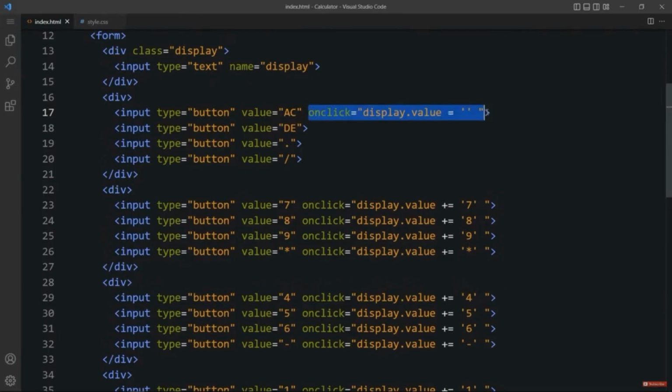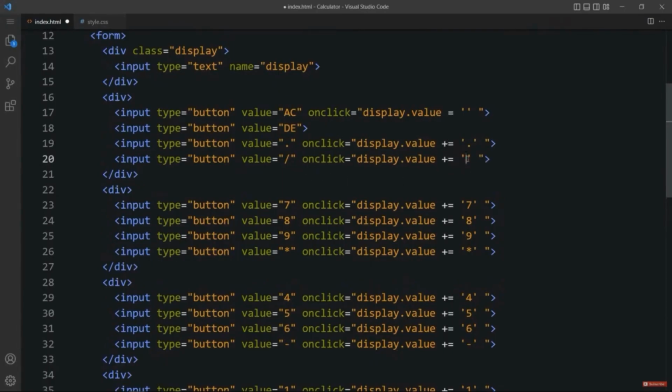Let me copy this and add it here. We will add dot and plus, paste it here. We will add plus and slash. So there are similar things, but in this one we have to delete only one number.